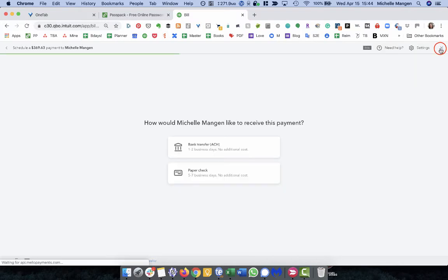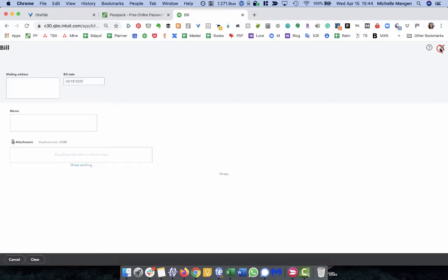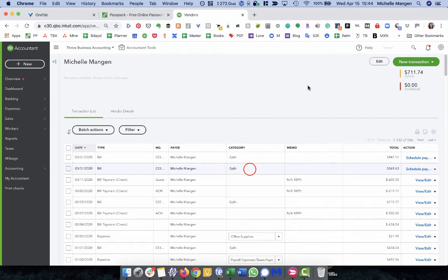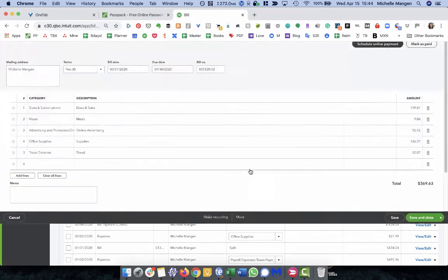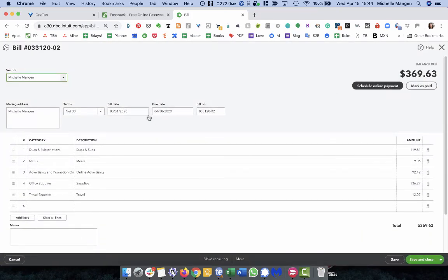One tip I will give you is, let me go back here. Okay. Open this bill back up. Whatever you have here for the payment date, so in this case, I'm set up as a vendor for net 30. So it's showing that this bill is due by the end of April. Whatever date is set up in the bill is the date that they will try to process the payment. It does actually take a few days because it is ACH.